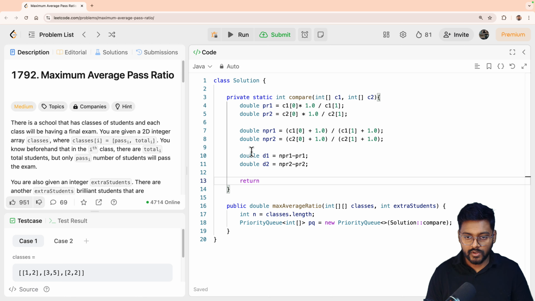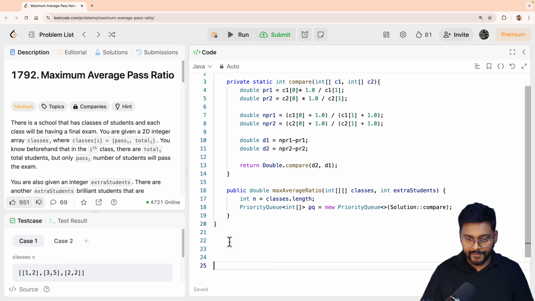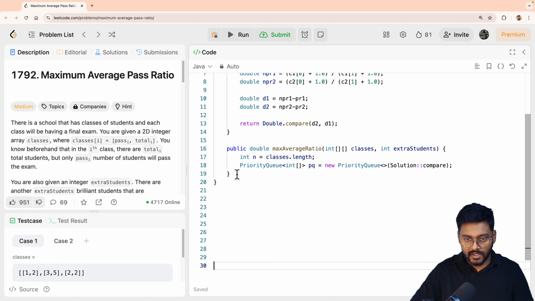And in the end, what we have to do is compare these double values. Double dot compare. I want it in decreasing order, so I will just keep D2 first. If the later element is bigger, make it come to the first. Now my compare function is completed.